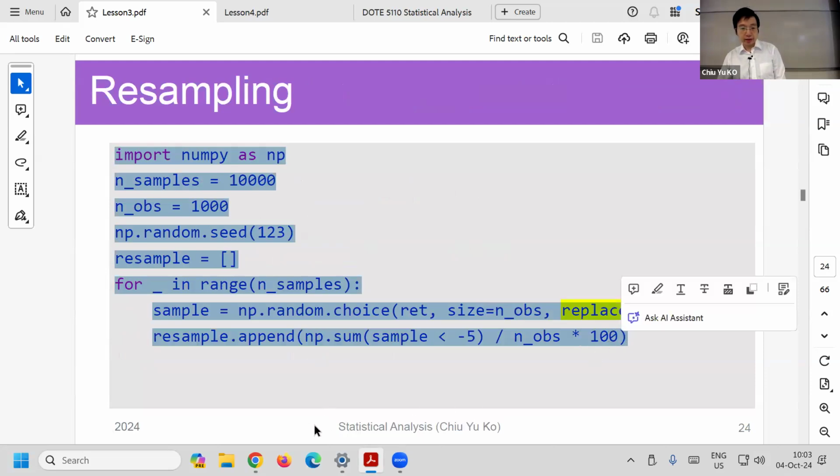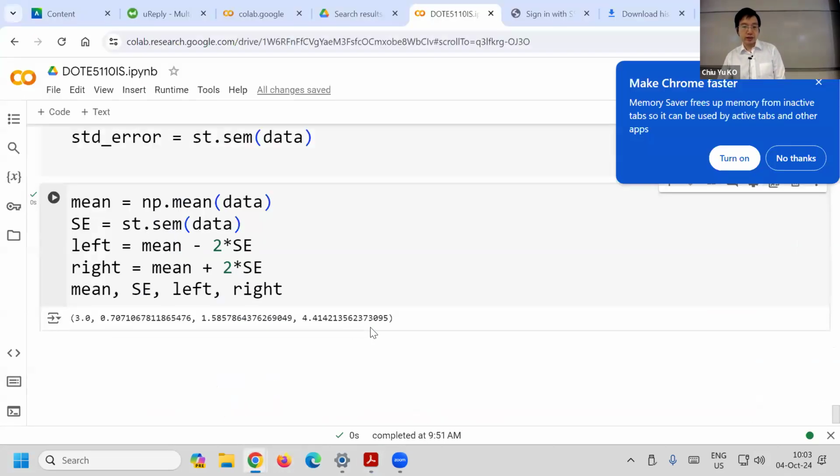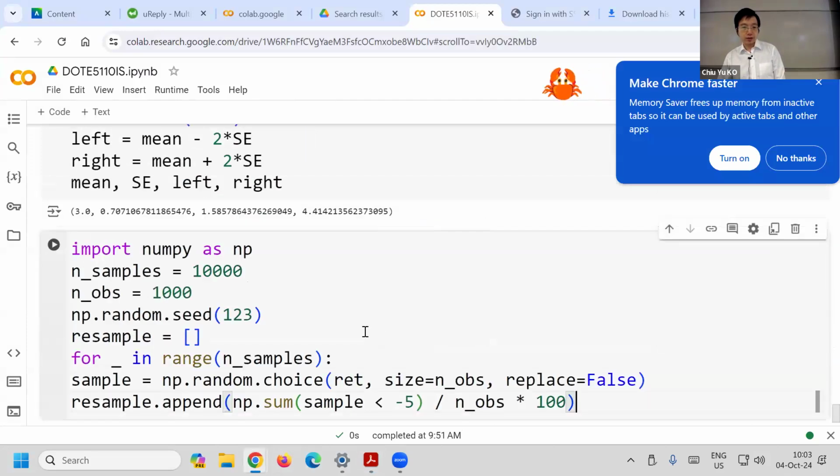So let's run this together, and then we'll see if you have any questions. Let's repeat: you are having 10,000 samples, and in each sample you have 10,000 days. You have the random seed because you can put any number there just to make sure that every time you repeat, it will be the same. Otherwise, the computer will use some random process, depending on the day and the week, to get it. And then I start with the resample as nothing.